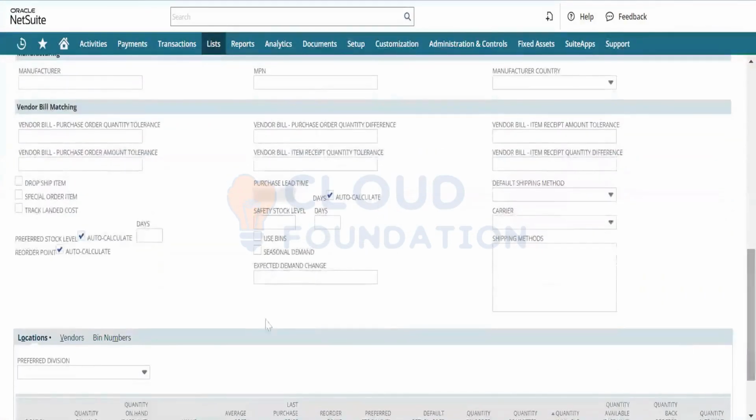And then these are the vendor bill differences I spoke about. There is a three-way bill match that we can create for purchases, and the tolerances can be defined over here. So if there is a difference between vendor bill and purchase order quantity tolerance, I've already discussed this when we were doing the subsidiaries and when we were doing the vendors. The same thing applies to the items as well.